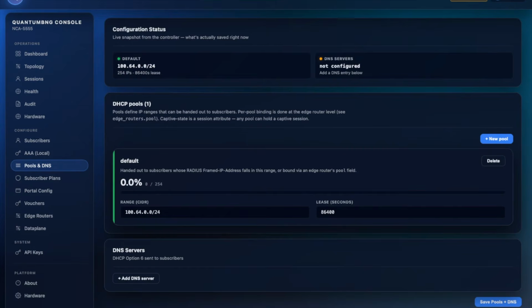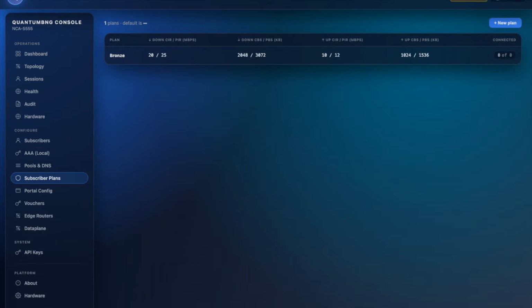1 IP pool and CGN space at 100.64. 1 service plan called Bronze, 25 megabits down, 12 megabits up. All pre-configured by the wizard, all editable if you want to change something.